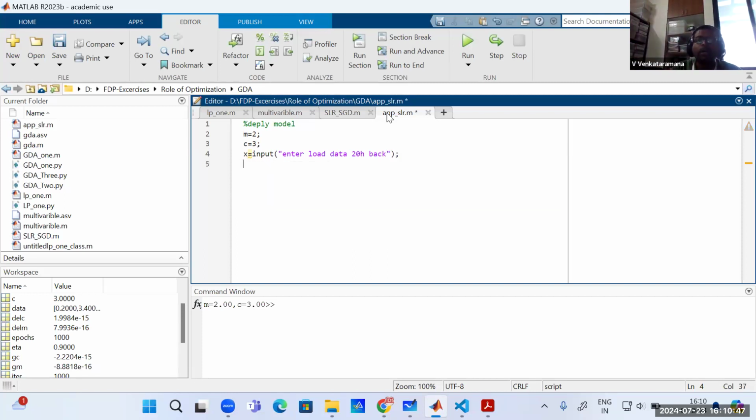Once we got the input, how do we get the prediction from our machine learning model?